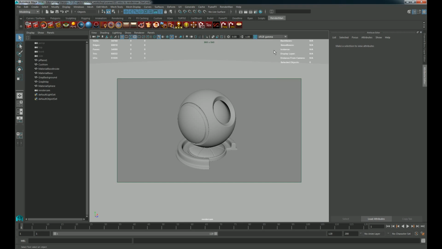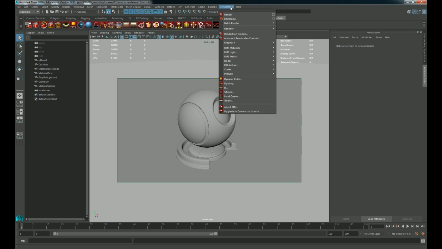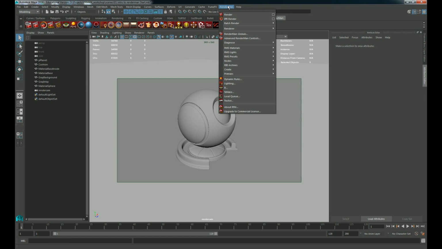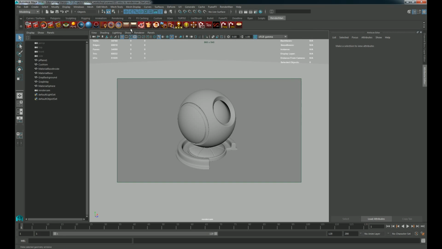So what I'll do is I'll just work through some of these options up here. I'm not going to go through every single possible facet of Renderman just because there's so much to cover and I just do not have the time to cover it. But I will explain a bunch of things in here and a good portion of what's actually on the shelf as well.